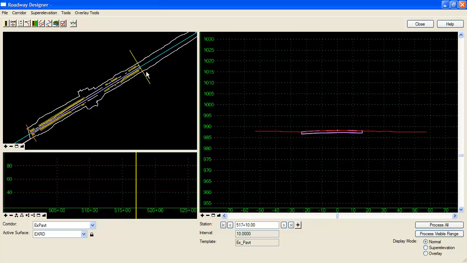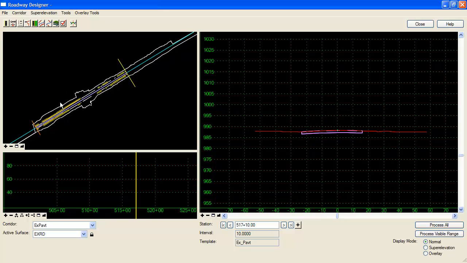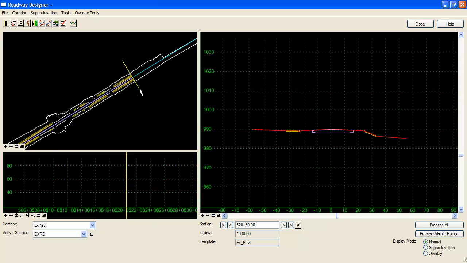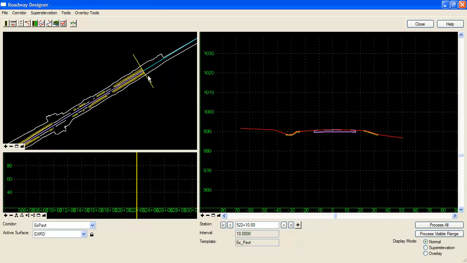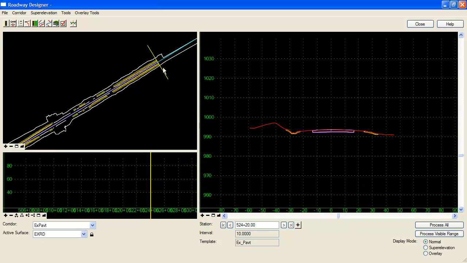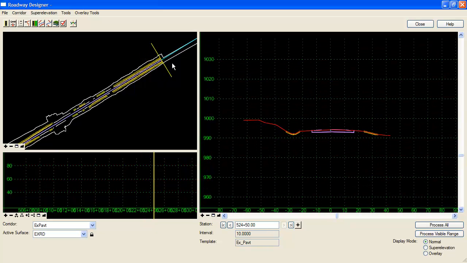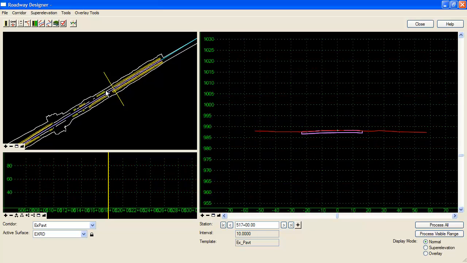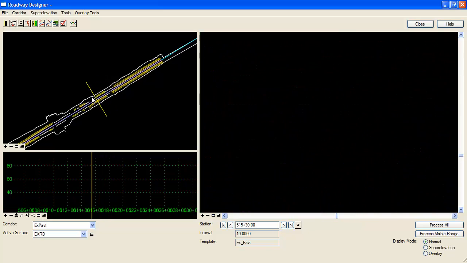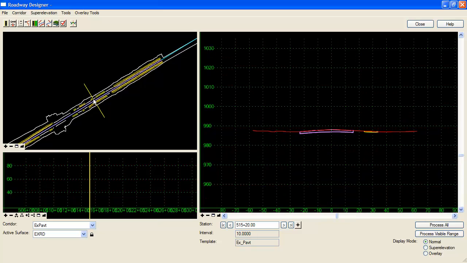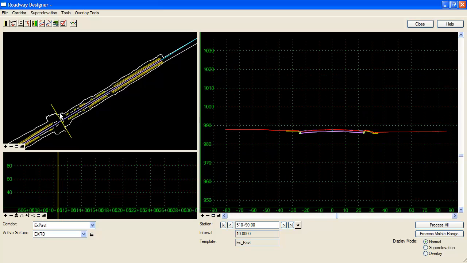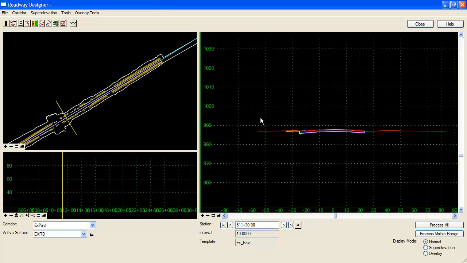You'll notice too I'm not hitting the process all button. The reason is if you do that too many times, it eats up the available RAM on your computer and it can crash. So as I step through, it shows me my solution, and I'm processing without actually making a surface. Processing all kind of makes a temporary surface in memory, and that will slow you down over time. So I'll just pull it across, check my stations, and you'll see I'm getting my curb sections and my topsoil stripping.